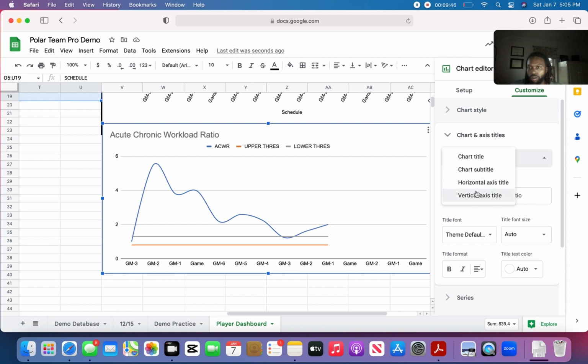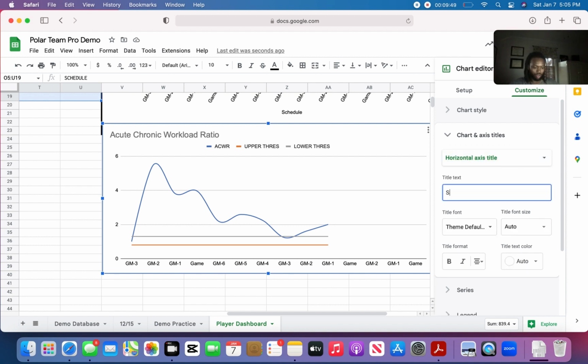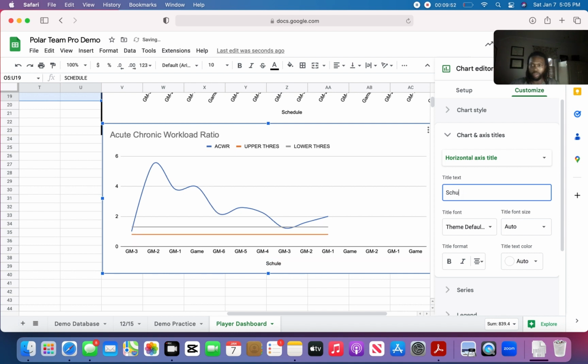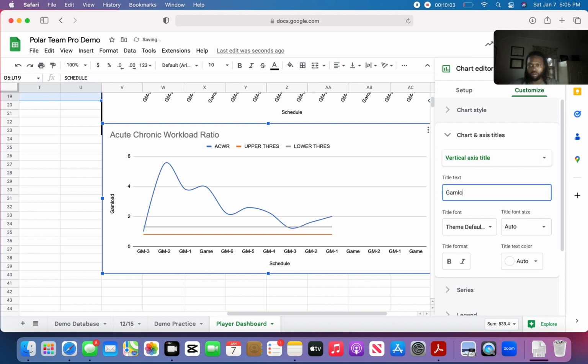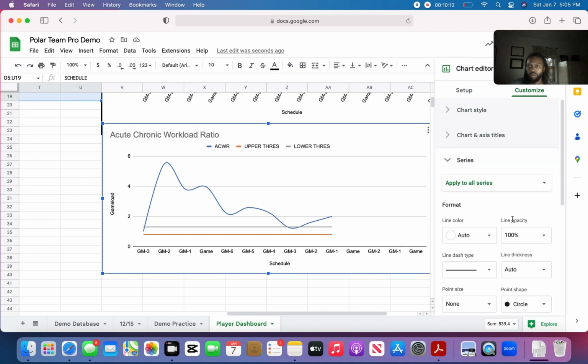On the bottom, the horizontal axis is still going to be schedule. Everything we pretty much did up top to make the chart presentable and legible. Vertical axis, game load. Just like that. For series, I'm selecting the ACWR. I just make this black. I want the thickness to be pretty thick, so I go down to a 4.